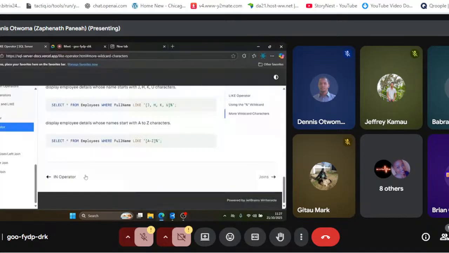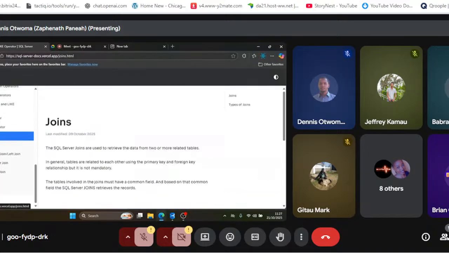Okay, I want us to look at SQL joins. Joins is a fundamental concept in SQL, and it applies to all relational database functions. It's an SQL standard. SQL Server joins are used to retrieve data from two or more related tables. I think you went through database normalization over the weekend, so I believe you know what we mean by two or more related tables.